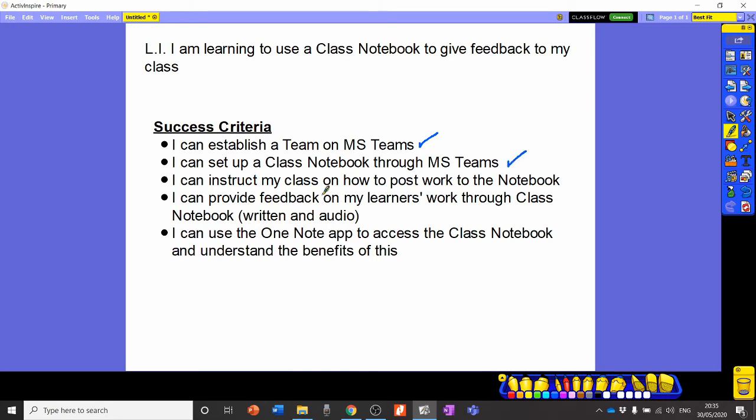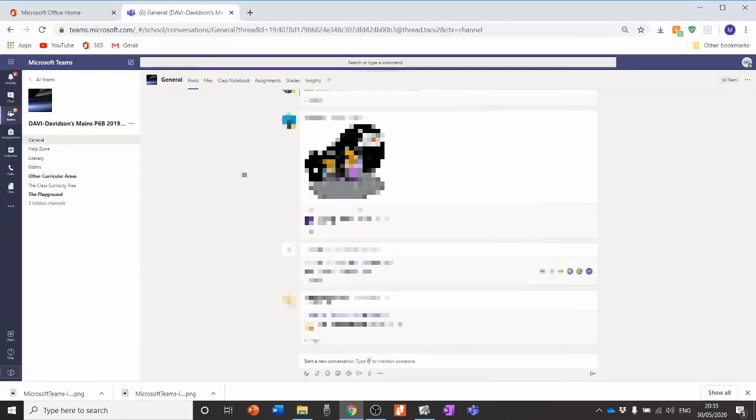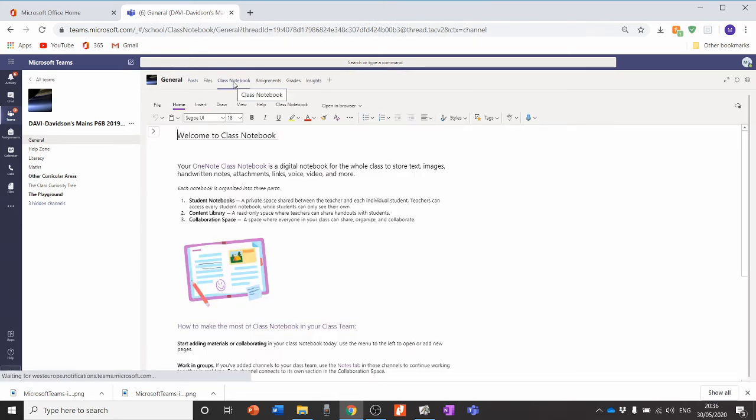Next, we're going to examine how we can instruct our class on how to post to the class notebook. So for this, I've gone to my own personal class team, and we can see at the top here, I can go to the class notebook. Now, when you go to the class notebook in a browser, the first thing you'll be presented with is the welcome screen.